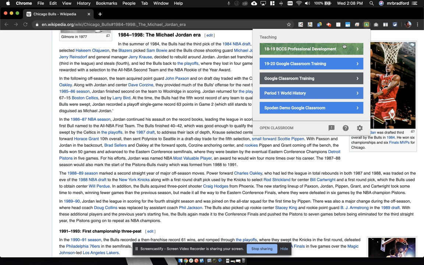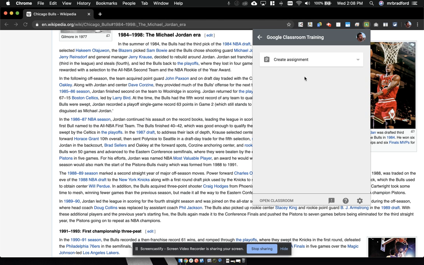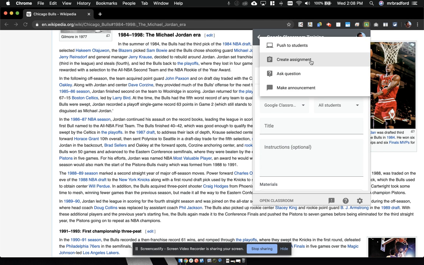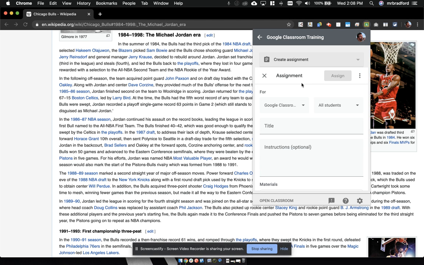It's going to then load all the classes I'm listed as a teacher of. Go ahead and choose one. If you teach multiple and you want to share this to multiple, I'll show you where to do that in a moment. And then this screen should look very familiar because these are all the options that we have in Classroom. So you can create assignment, ask a question, make an announcement. I'm going to create an assignment.